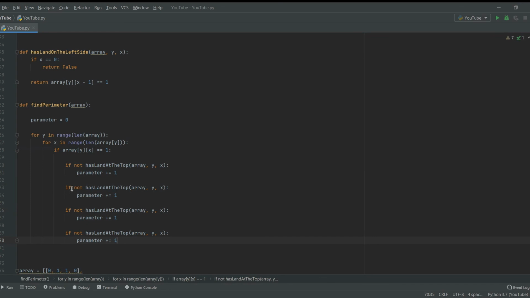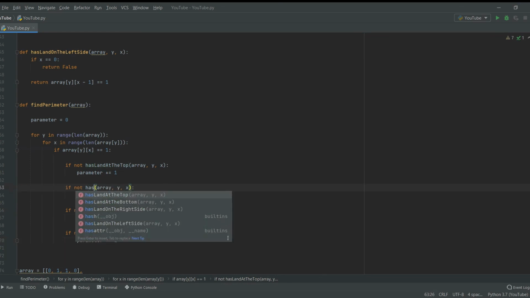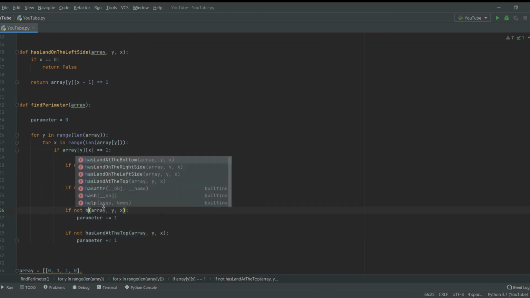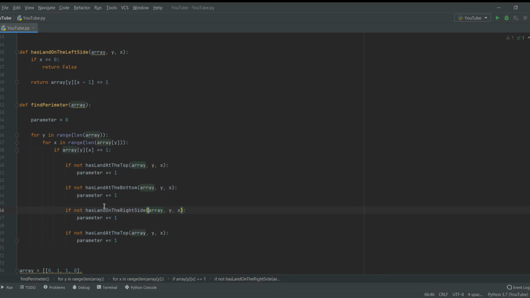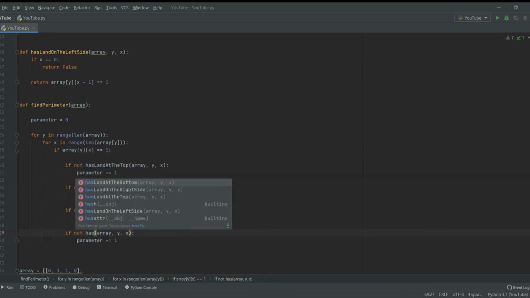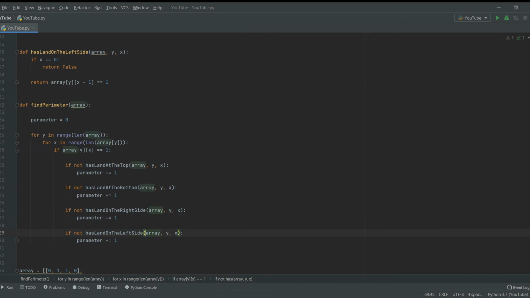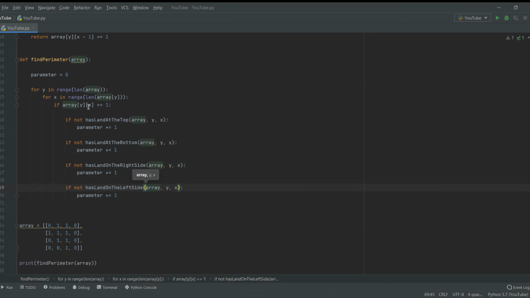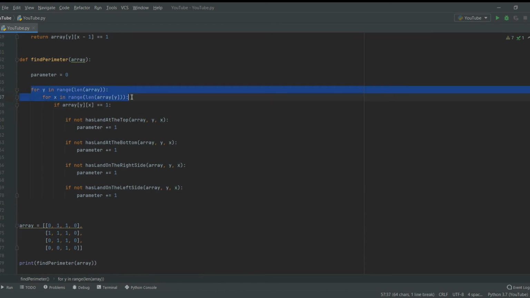So now, if it doesn't have land at the bottom, again, add 1. And if it doesn't have land on the right side, add 1. And if it doesn't have land on the left side, add 1. In this case, we're just looping through every single land tile, every single one that says 1, and we're checking its adjacent tiles.